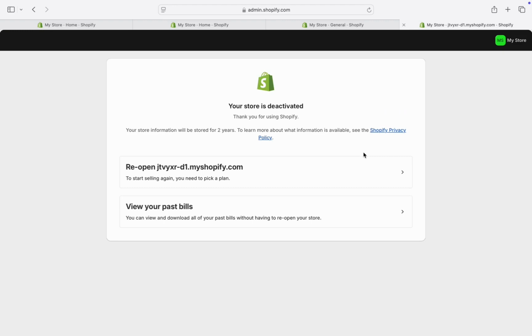Very easy and straightforward. Note that the account info and data of your store will still be kept for 2 years, so you can still come back and reactivate it.